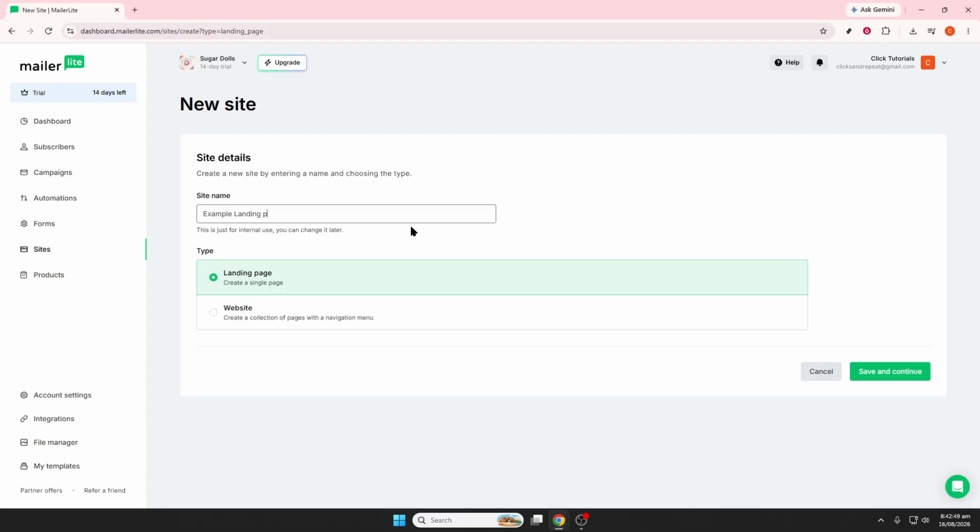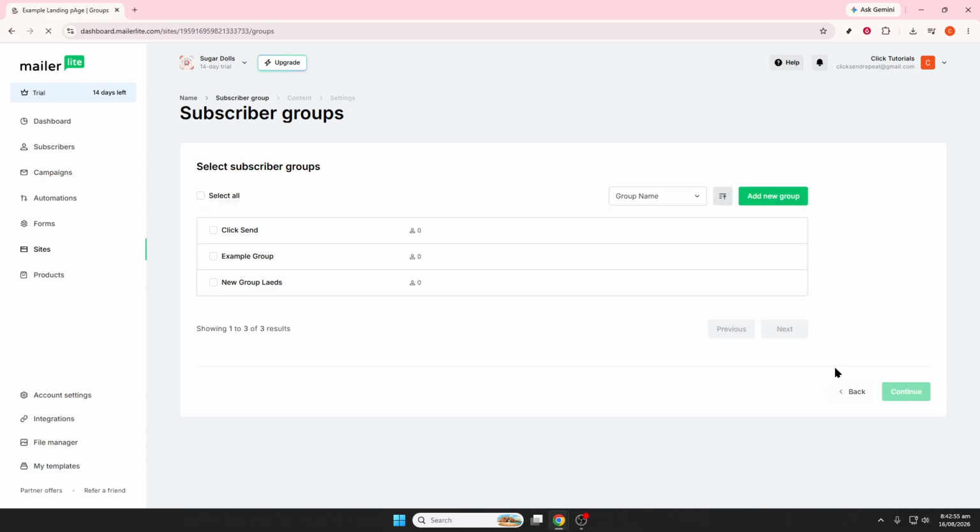Now you'll choose how you want to build the page. You can build with AI, start from scratch, or select one of Mailerlite's pre-designed templates. If you want speed, a template can be a great option. If you want full control, starting from scratch may work better.